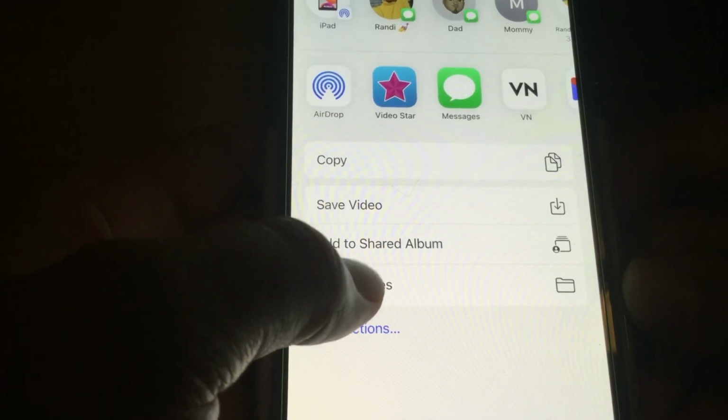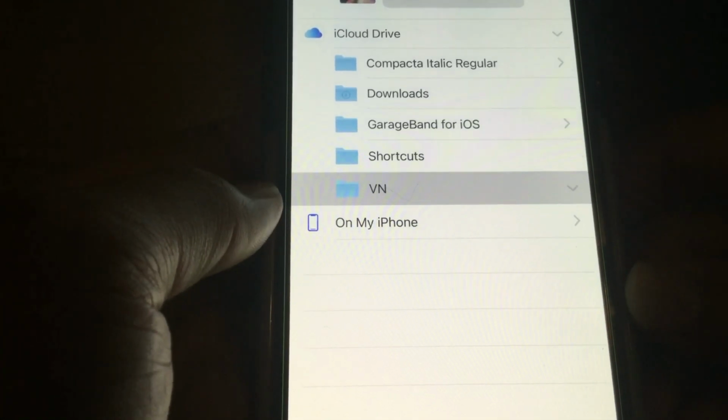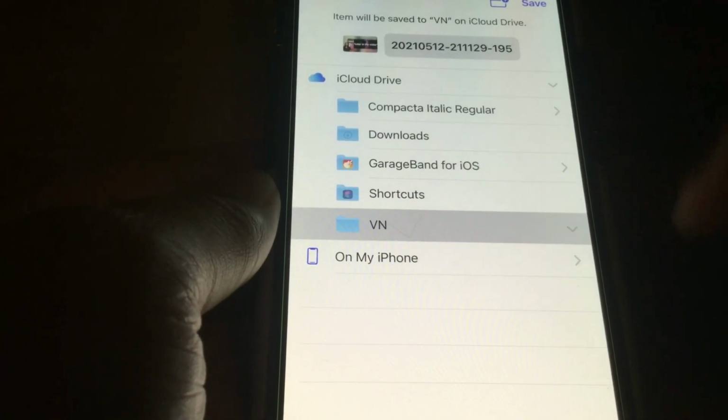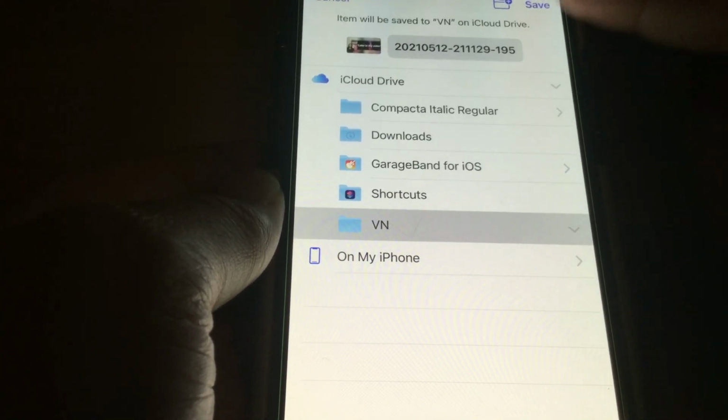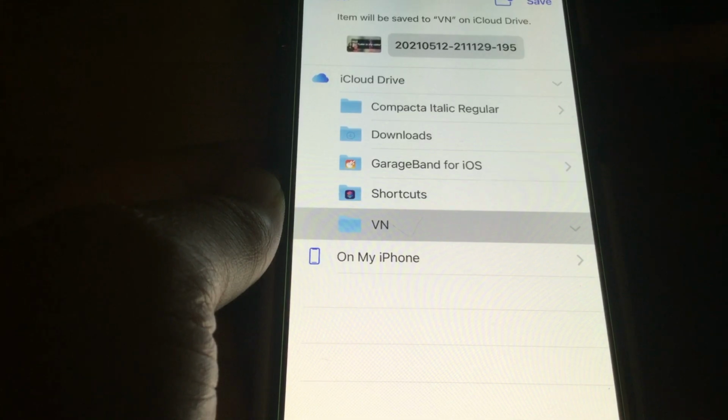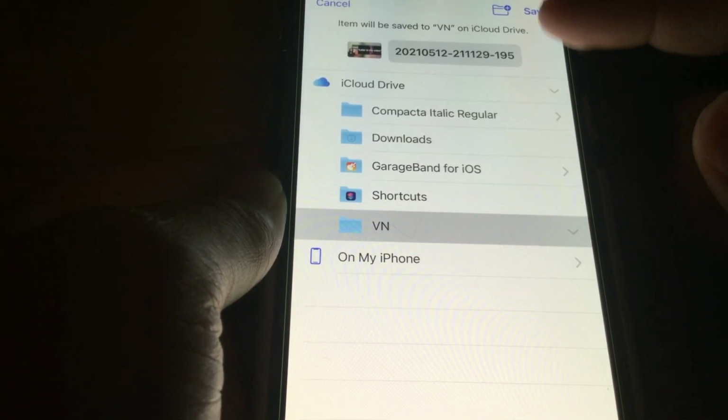You want to go to save to files and you want to make a folder. So I made a VN folder right here for my editor. If you do not have that, just tap that folder icon and make a new folder and rename it to VN. After that, you can rename the file.